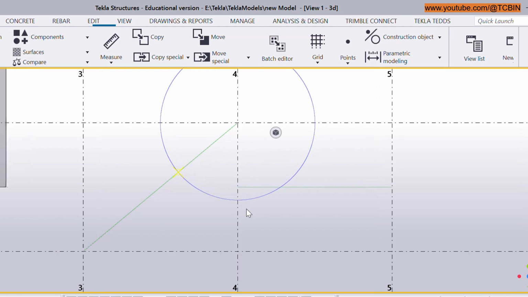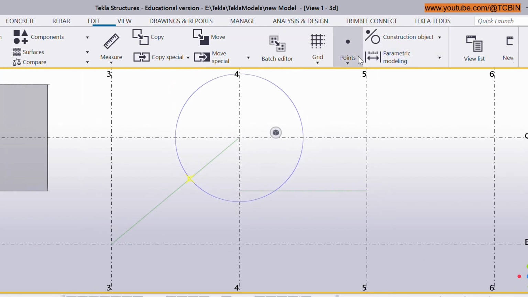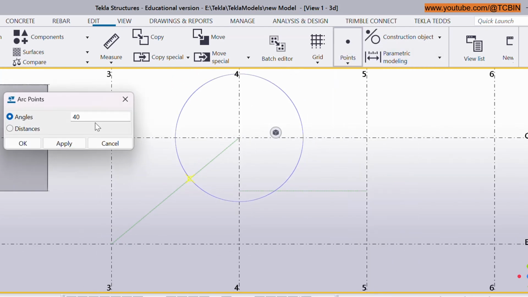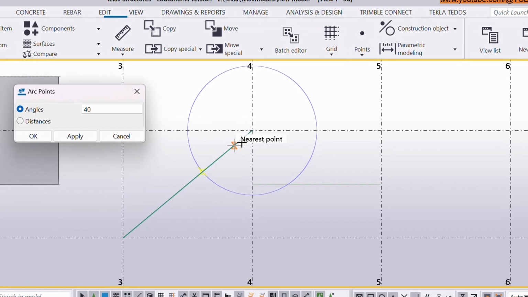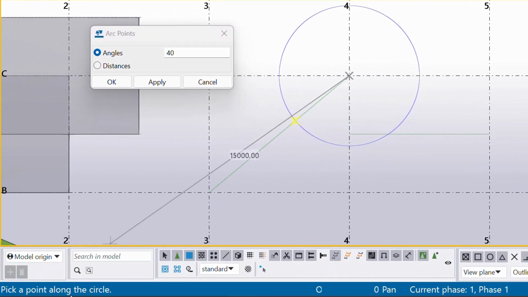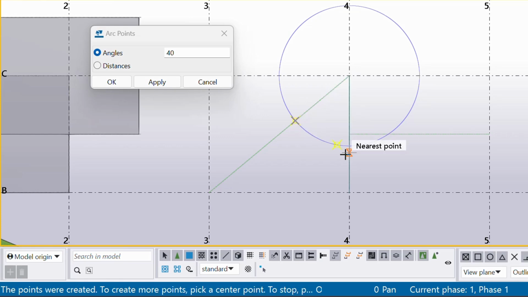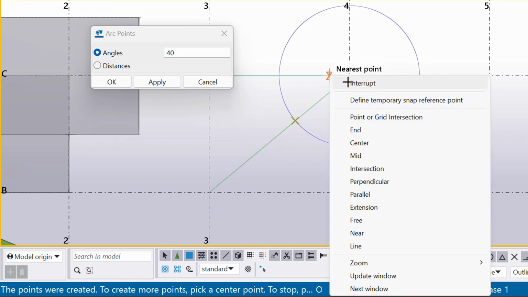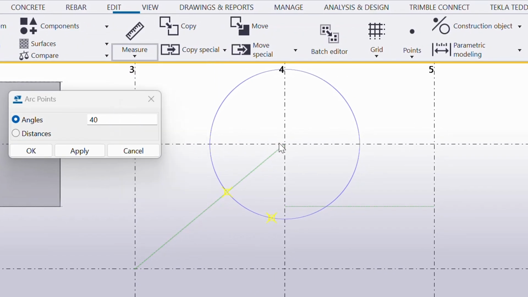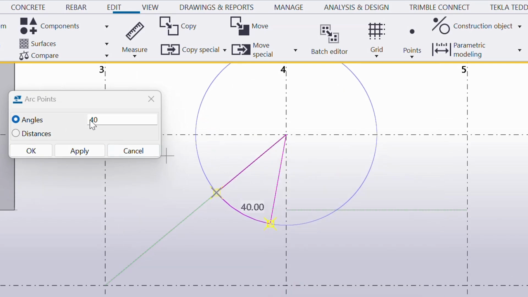Now we have created the circle and let's go back to the method. Pick the center point, pick the point along the circle. So we have the point along the circle already created. Let's select it and the point has been created. Let's check by measuring the angle. It is at 40 degrees.